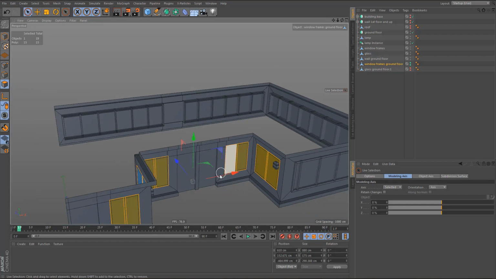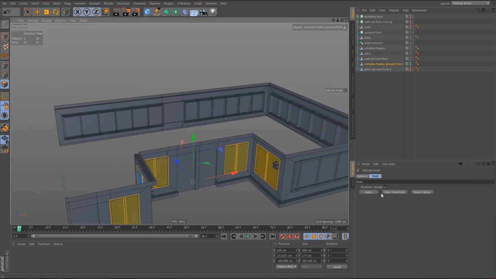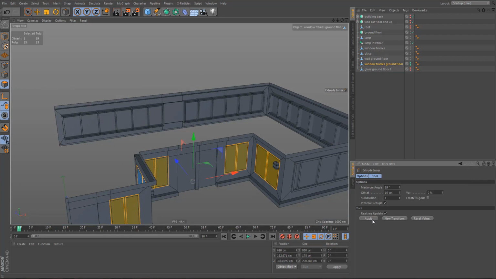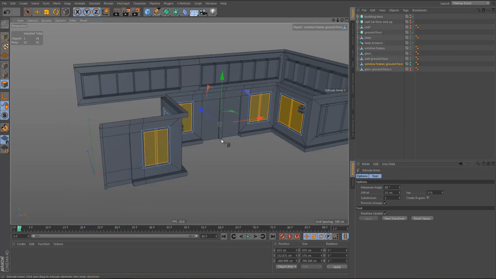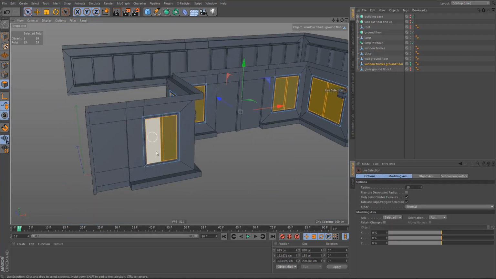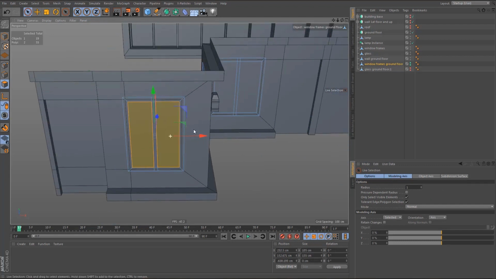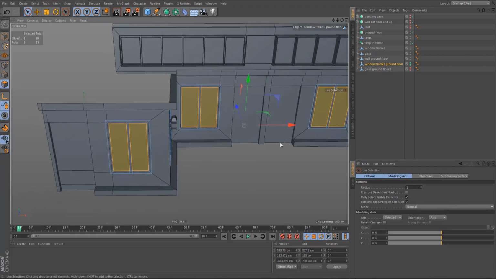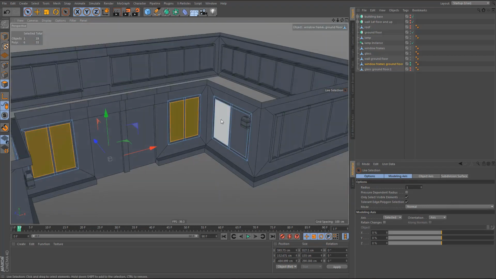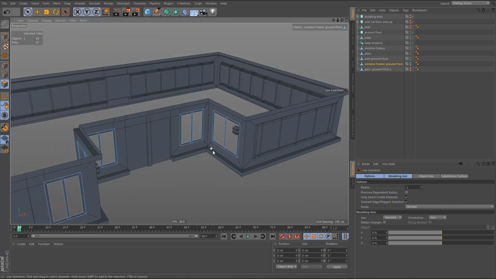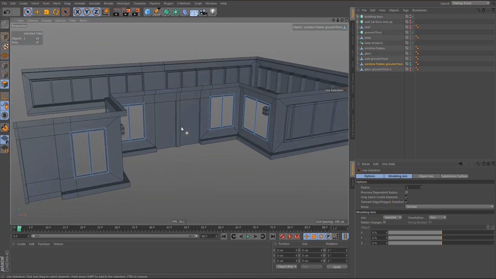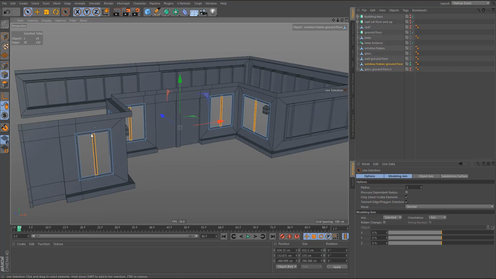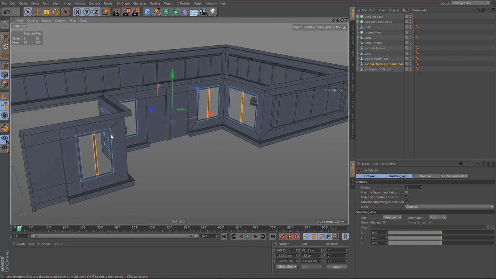And let's select all of the polygons and use extrude inner with an offset of 10. Then we can select these polygons and remove them. And now we need to select the edges and extrude them back, like we did for the other window frames.